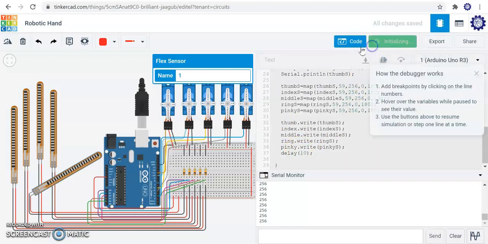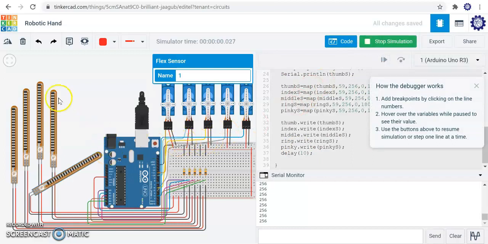When I start my simulation, as I contract each individual flex sensor, I should be able to rotate the corresponding servo motor. And it looks like that is exactly what it's doing. So there you go. Now you know how to control a robotic hand with flex sensors that would be attached to, let's say, a glove, for instance.